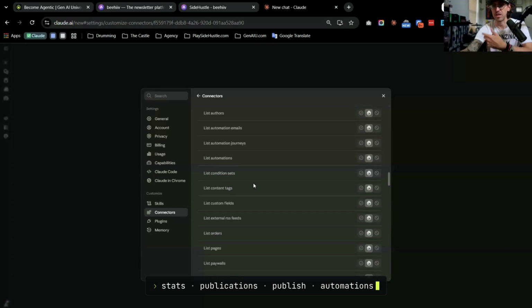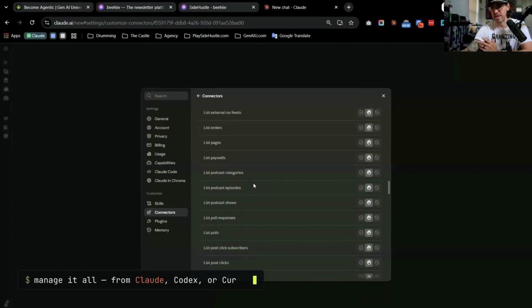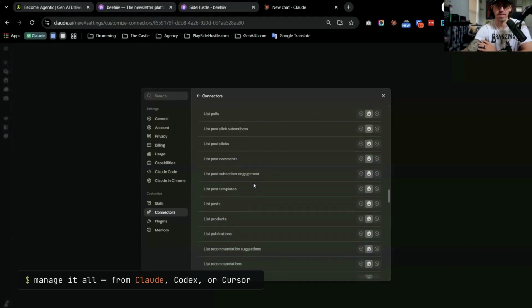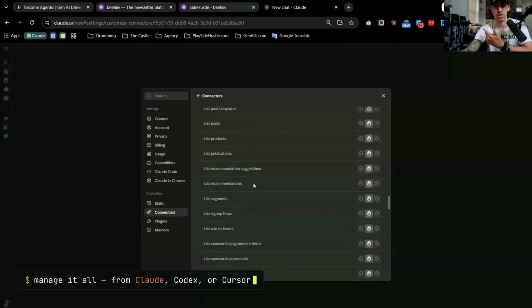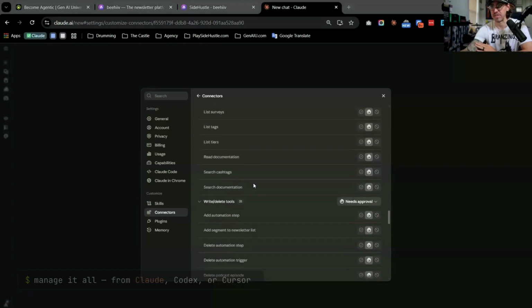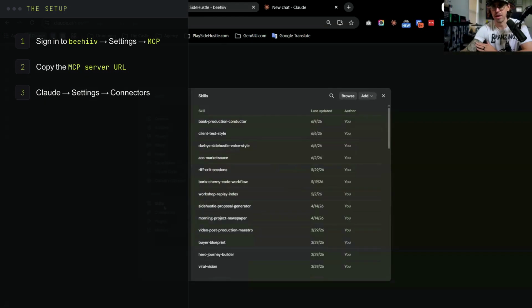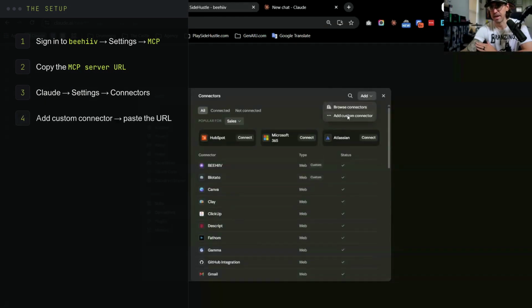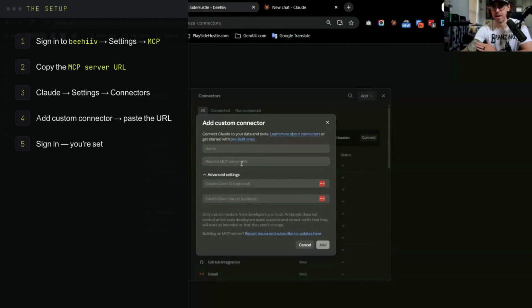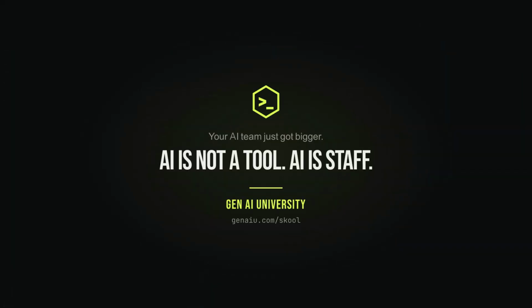publishing those publications, checking out different automations, different conditions. You can really manage everything inside of your Beehiiv account now directly inside of Claude or inside of Codex or inside of Cursor. And you can see all the tools and capabilities here. It really is as simple as signing into your Beehiiv account, grabbing that MCP server URL, and then heading on into Claude, customize connectors, add a custom connector, type in Beehiiv, paste that remote MCP server URL, log in with your account, and then you'll be all set to go.